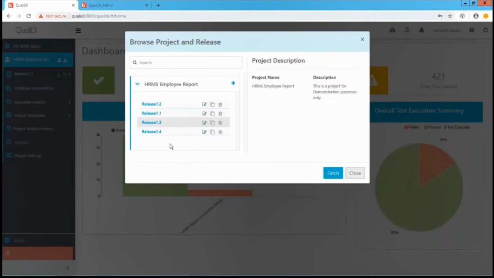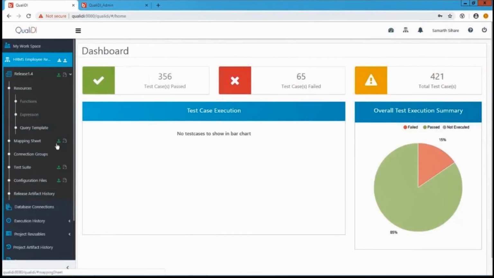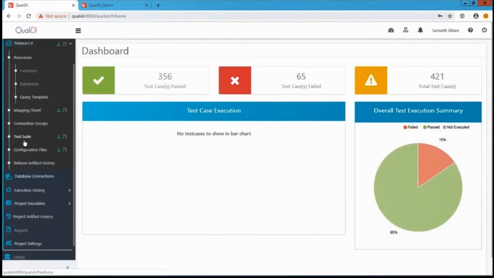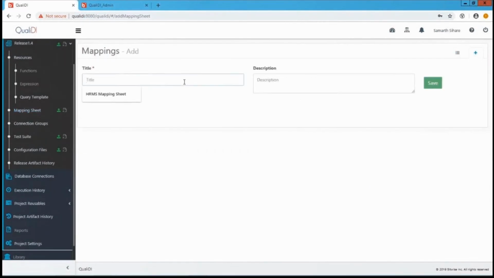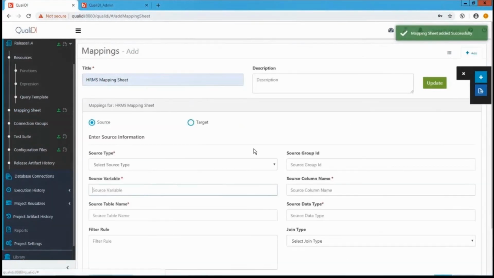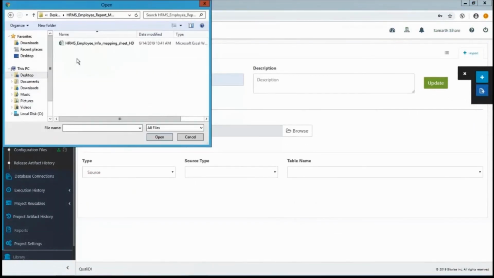ETL release, QualiDI has a feature wherein you can create a new release to store your artifacts in it. Here let us fetch that release 1.4, which is something we are going to use for this demo. The first thing that we need as part of this tool is having requirements in it. Let us go ahead and create a mapping sheet. Me being a business analyst, I can come here and manually add the mappings or import them using an Excel sheet. Let me import one here for you.